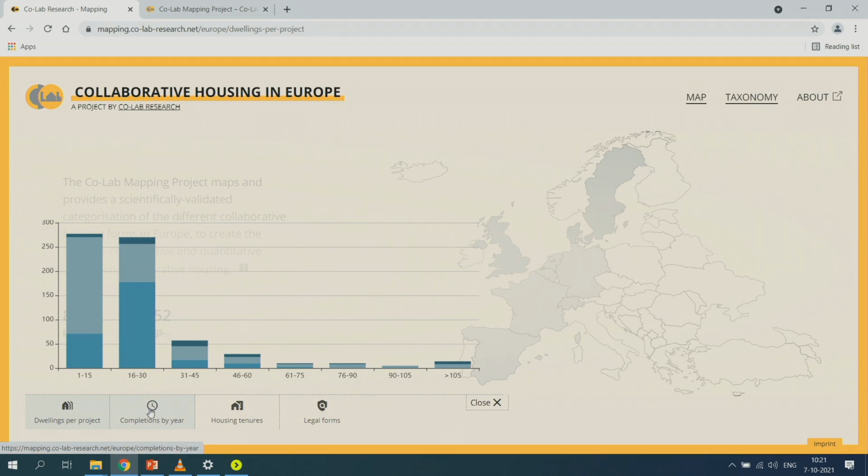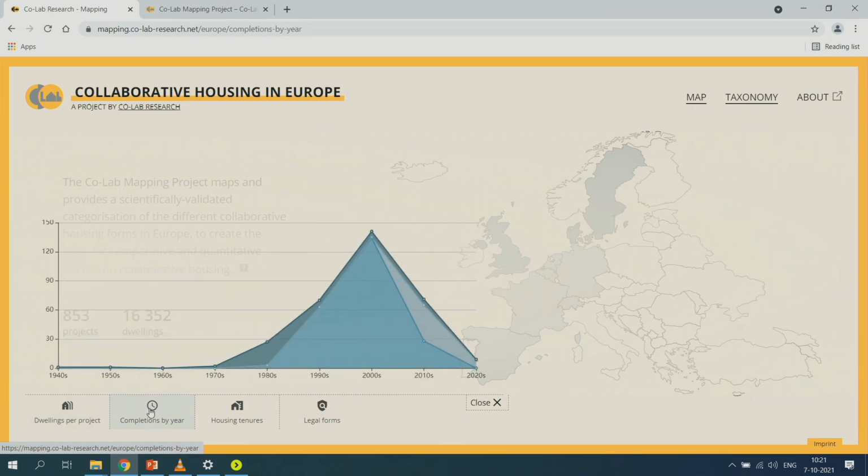And then we can go on. We can go to completions by year, and then we see here a graph showing, again, the different numbers in each country. But of course, we always need to be careful by looking at these numbers, because at first sight, it seems like at the European level, there was a peak in the year 2000, but it was actually a peak only in Denmark. So if you look at the other countries, there were not so many numbers. So of course, we need also to be careful by reading this.